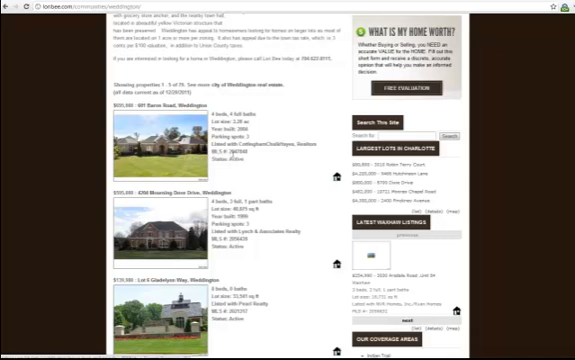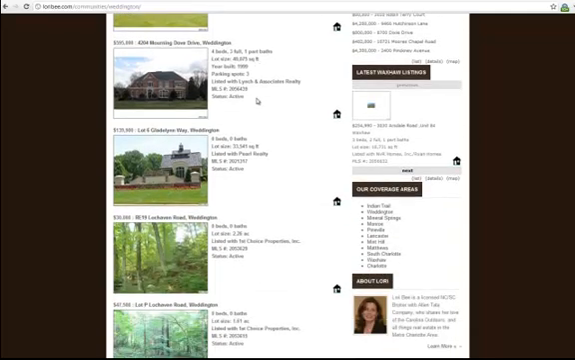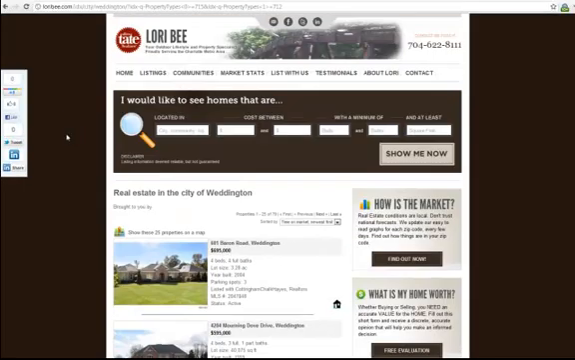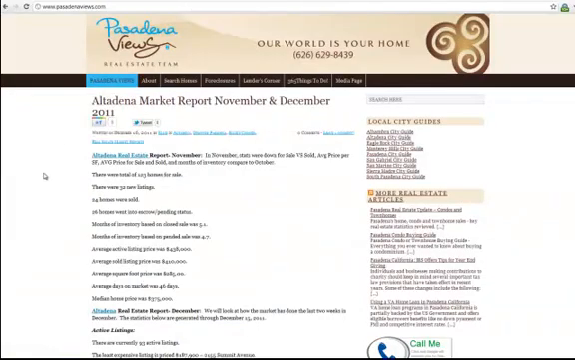And then this is simply using the short code to display all of the recent listings in the city of Weddington. If you want to see more listings, you would just click on the link where it says, see more City of Weddington Real Estate, and it takes you to the virtual page created for that specific search.